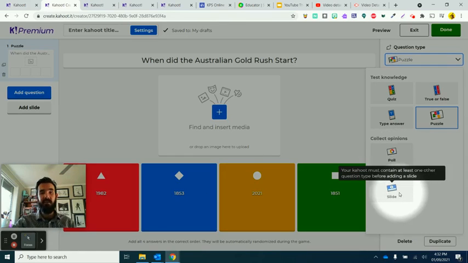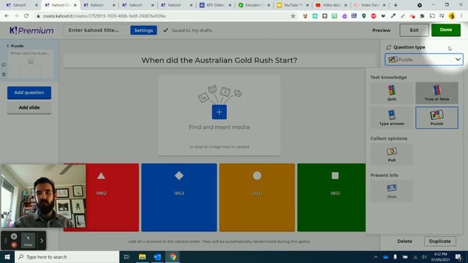And then you can also put in slides. And I love slides because they're just giving info to the students. So it might be a YouTube clip that you get them to watch or you show on the big screen, or it might just be some text that you need them to read and take their time with before the question rushes them into a 30-second timer. So the slides are really awesome as well.